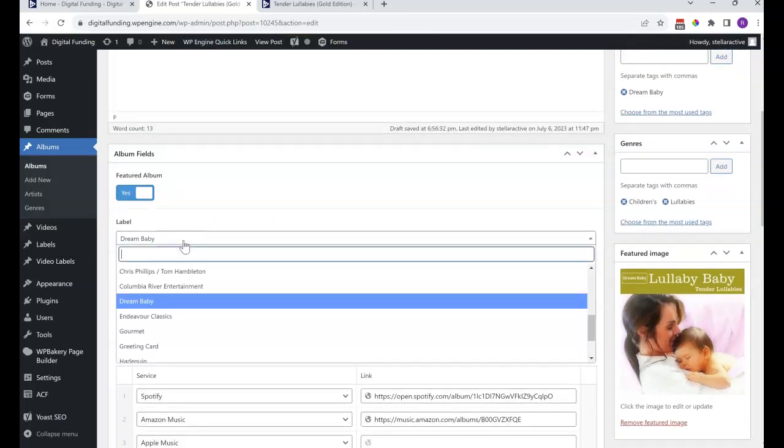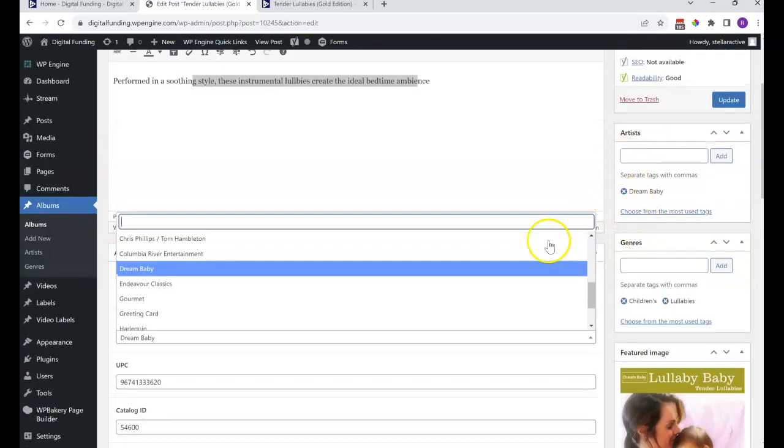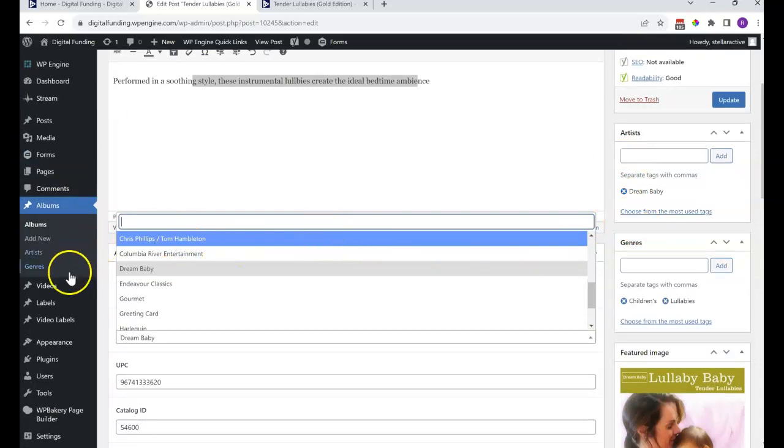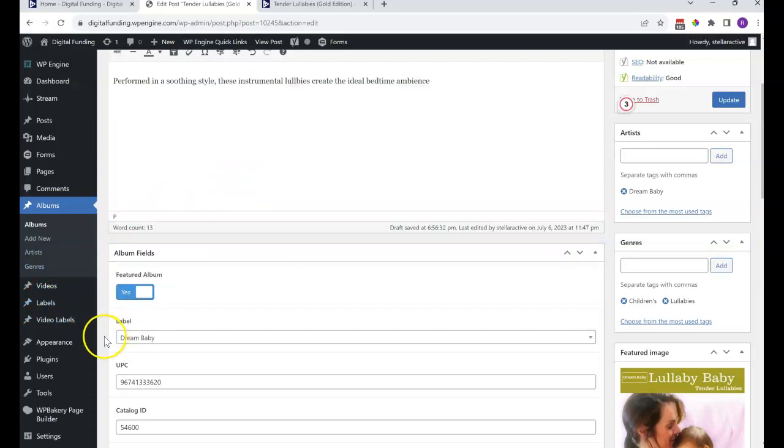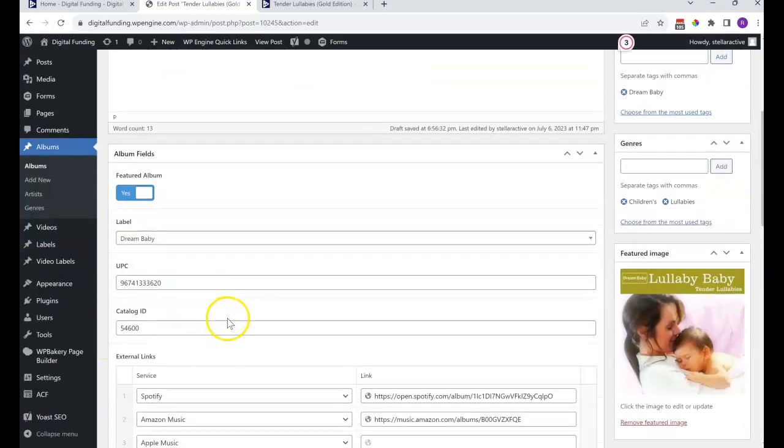Here is the label, same thing as with the genre and artists. You should add the actual label here if it's not already on there. Otherwise, again, you could introduce just another version with a different spelling.